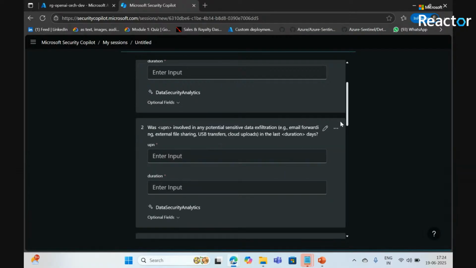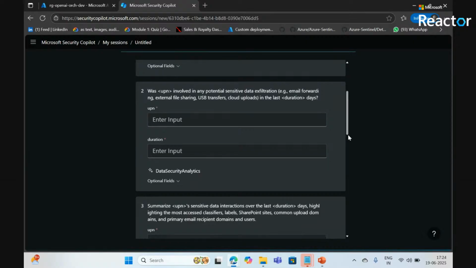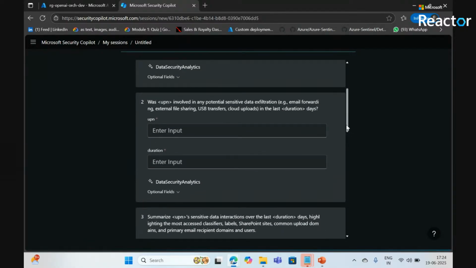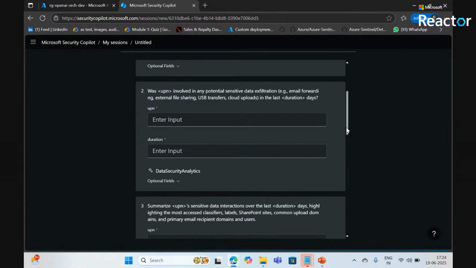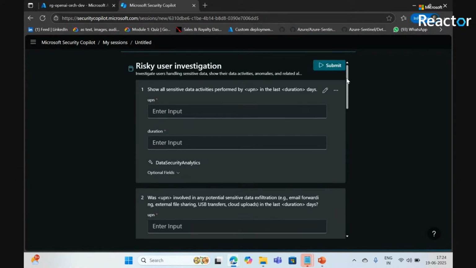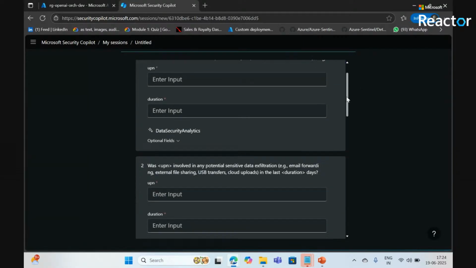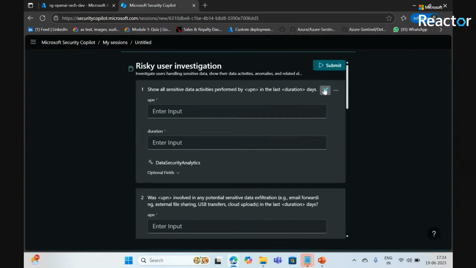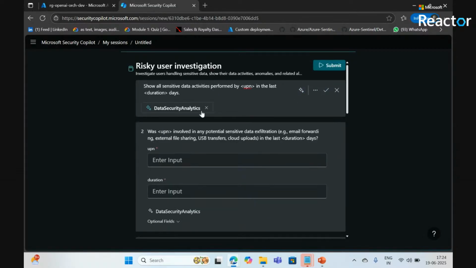Similar to this, instead of your half-an-hour task, all you're doing is opening this promptbook and giving it a flavor, in a way that you just give the inputs. So what it is doing first is trying to get that first question, sensitive data. The second thing is in the UPN space, was the UPN involved in any potential sensitive data activity like email forwarding and all. The prompt is already there, and if you want to edit the prompt, you can do that. Let's say there's a little bit of change in the requirement, and then you can change it.